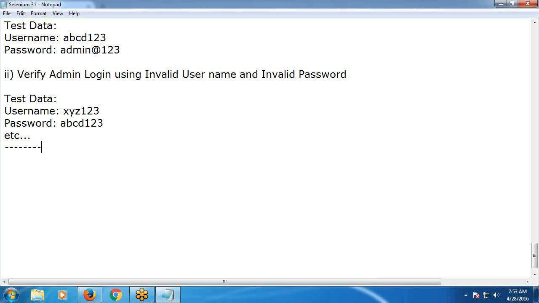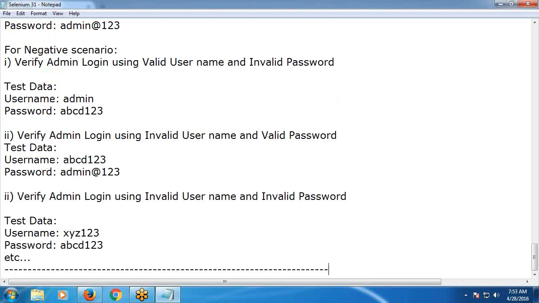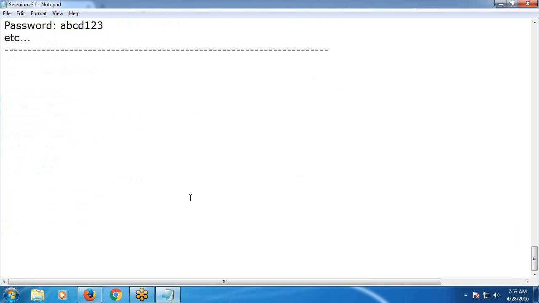Now, did you understand these four terms? Test requirement, test scenario, test case, test data, required data for executing the test case. Getting? Yes, sir. Now come to mainstream.